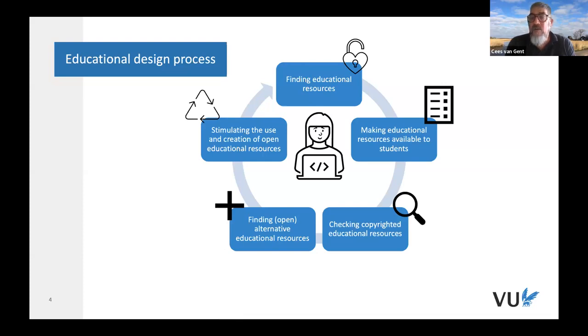And the next slide I'm going to show you is how we organize it with the technologies provided to us. And if the educational resource is made available to students, how do we check if that is done in the right, copyright-compliant way? So those are the three questions: finding, making available, and checking. Therefore, we need things such as Talis Aspire providers.